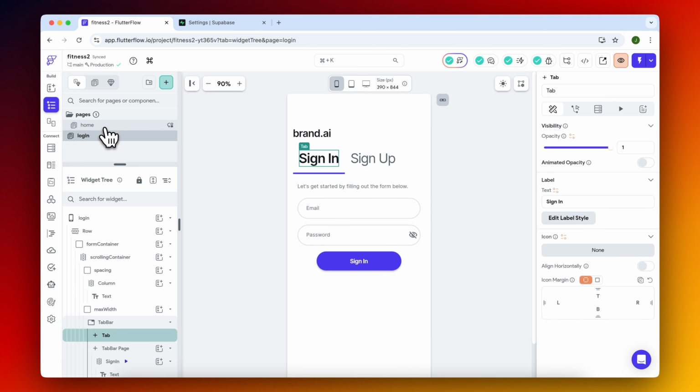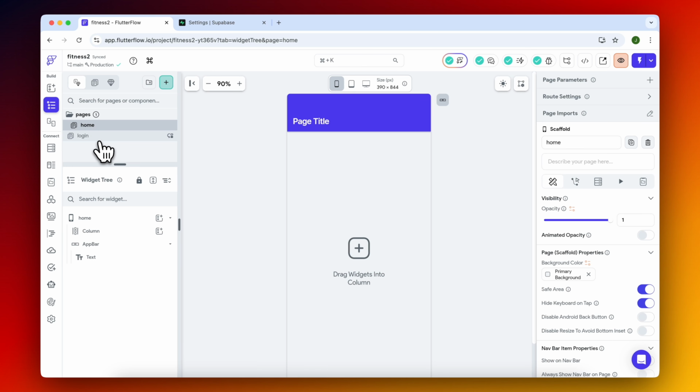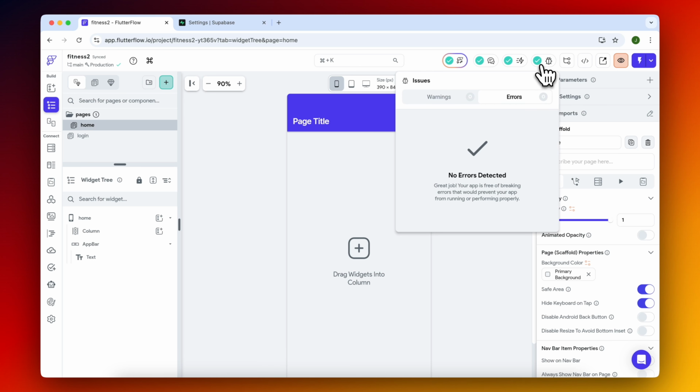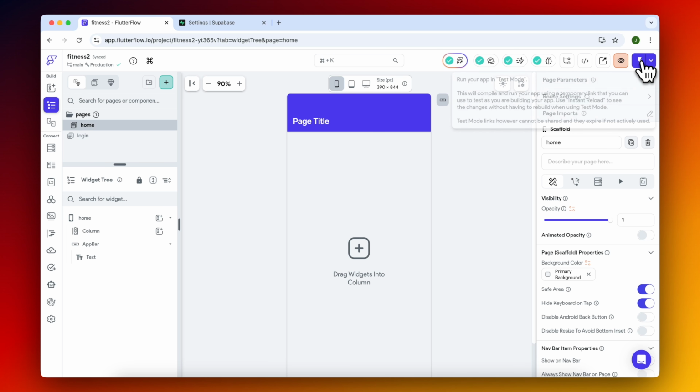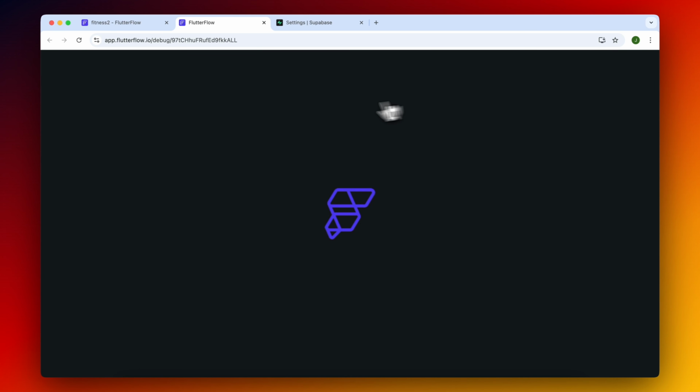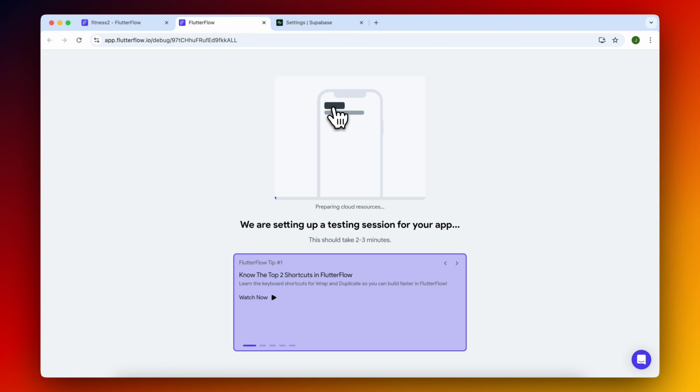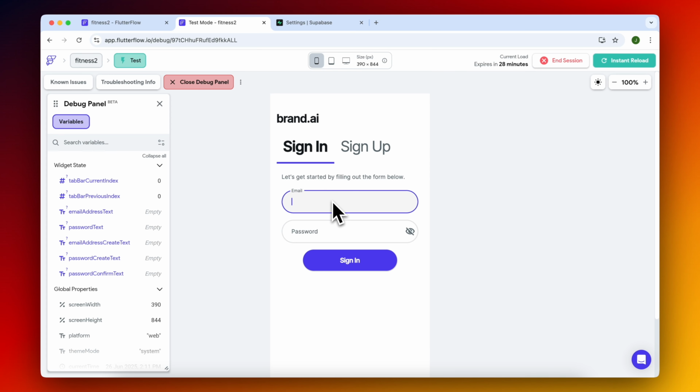Okay, and now we can actually run our app for the first time just to make sure that everything works. As you can see, we have no bugs, no warnings, no errors. So it should be fine. I'm going to click here and run it in test mode and see how it looks. And here's our app. So hopefully we should be able to log in with that Supabase account.